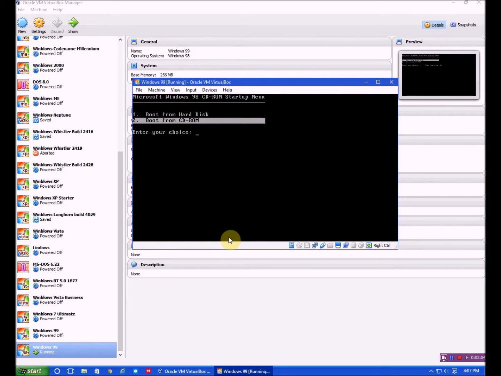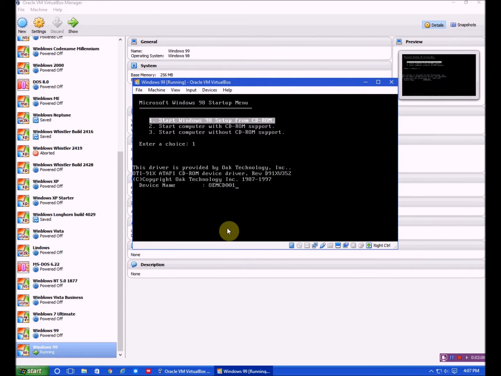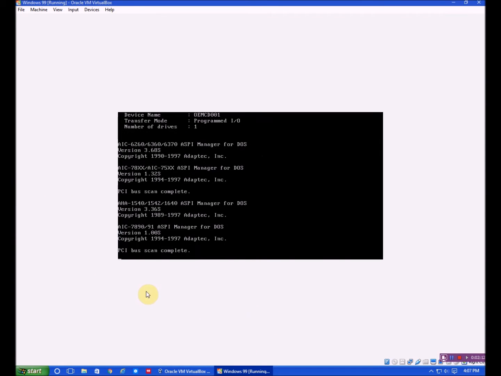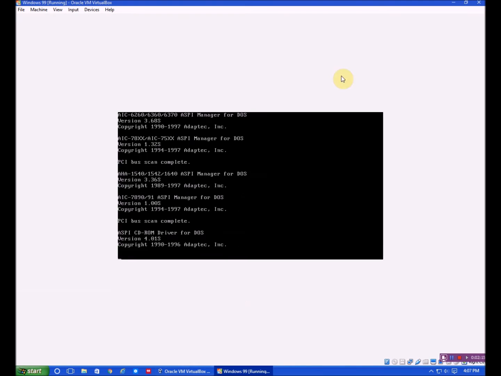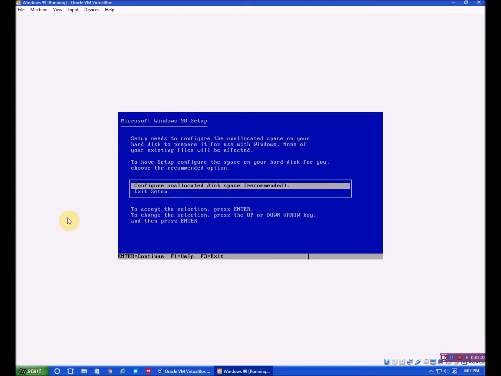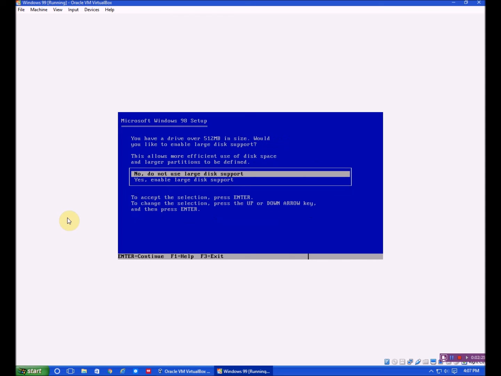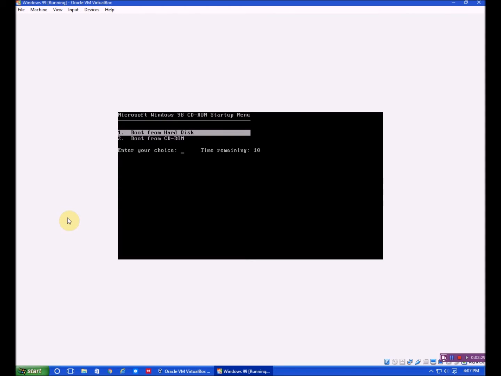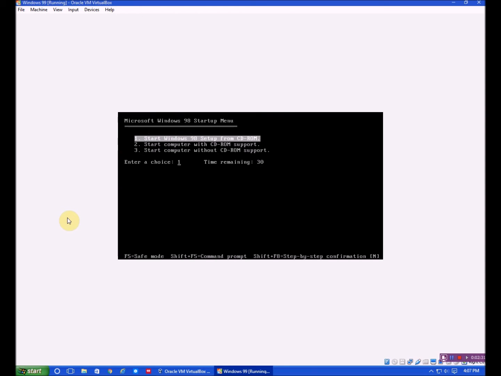So, boot from CD-ROM, start Windows setup. It'll put you in full screen there. This will not have the mouse thingy, so I apologize if the little highlight thing is screwing up. So I'm going to click Enter. Figure out allocated. I'm going to click Enable large disk support. CD-ROM.